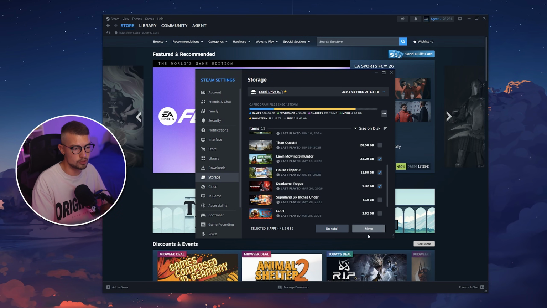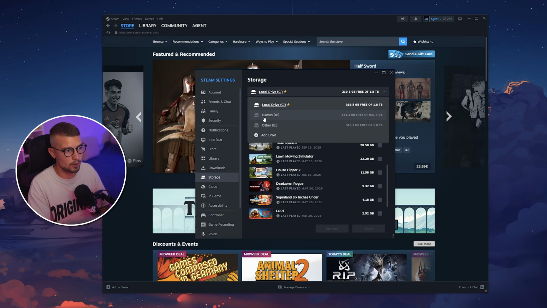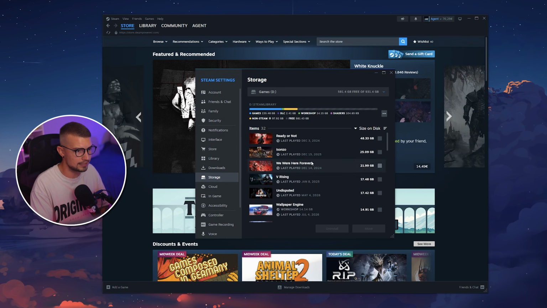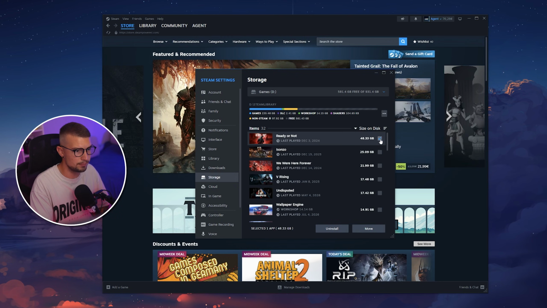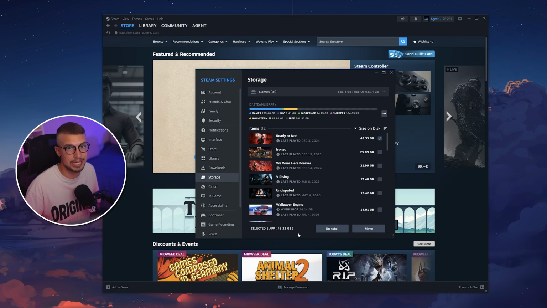Using this, you can also move it to another drive if you don't know. And that's basically it. Now, if I want to remove it from my hard drive, I want to go to my D games and I can see that, for example, I have Ready or Not, which takes 50 gigs. Simply choose this, click on uninstall, and it will remove the game for you. It's really simple and it actually shows you which games take the most space so you can remove them accordingly.